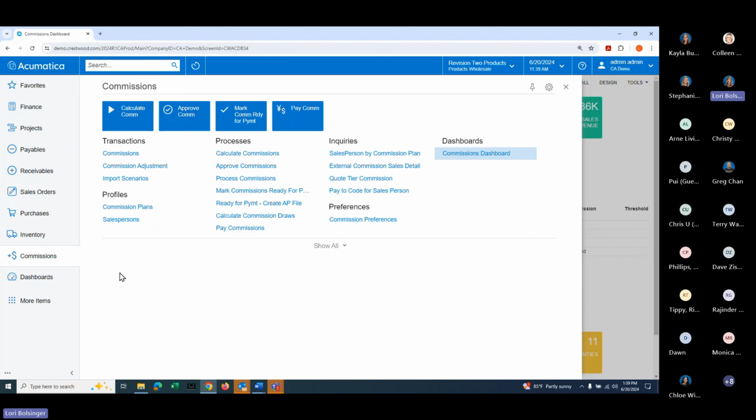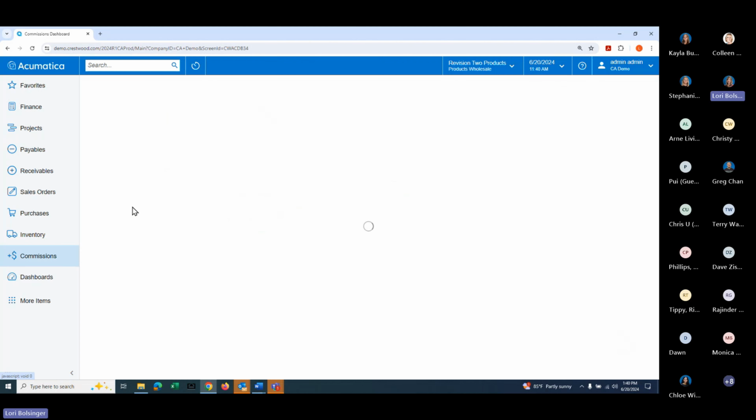But within this workspace, I can set up my commission plans. I can then tie salespeople to commission plans. We can also use this to automate the calculation of commissions. We have an approval process, and we can use this to pay out commissions. So that's what we're going to be doing for the next 30 to 40 minutes that we have on this call. So let's start with our commission plans.